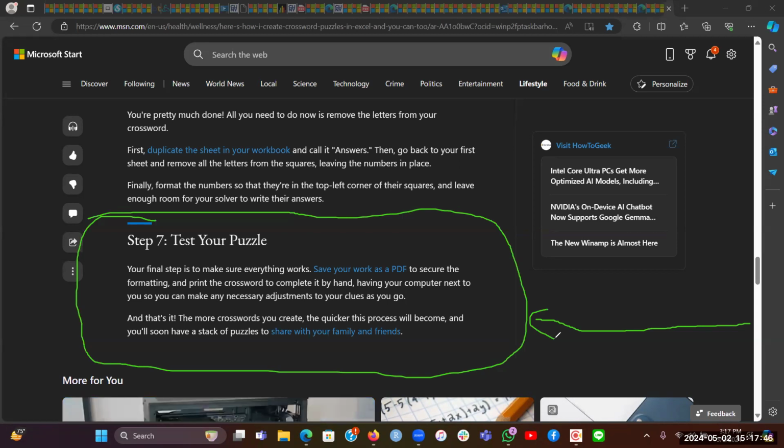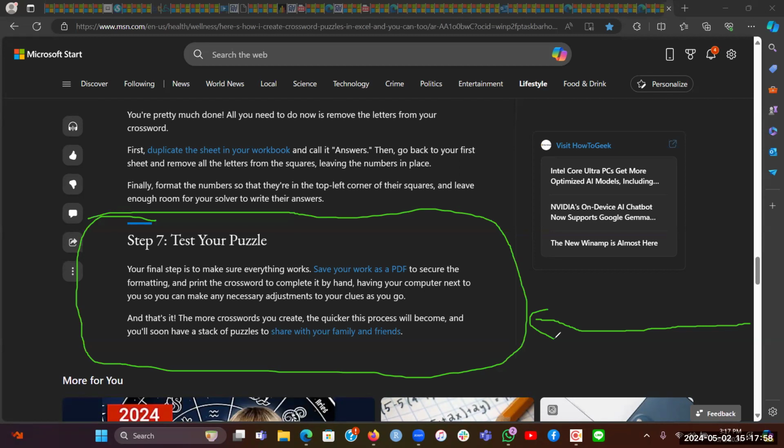Have your computer next to you so you can make any necessary adjustments to your clues as you go, which will make your process a lot easier. And I highly recommend that for viewers watching this video to consider doing that. And other than that, that's basically it. Yes, this can be tedious, especially for most viewers that will be watching this video, creating multiple crosswords.